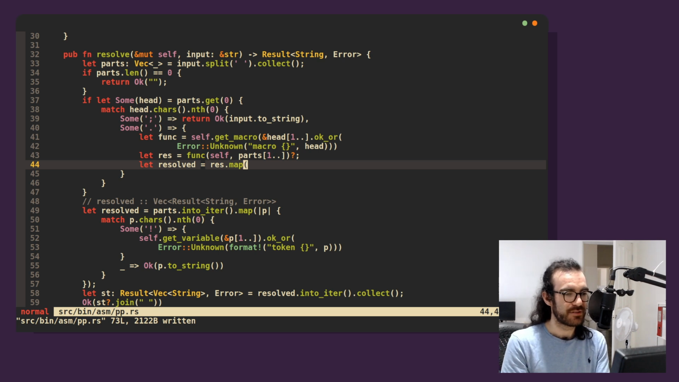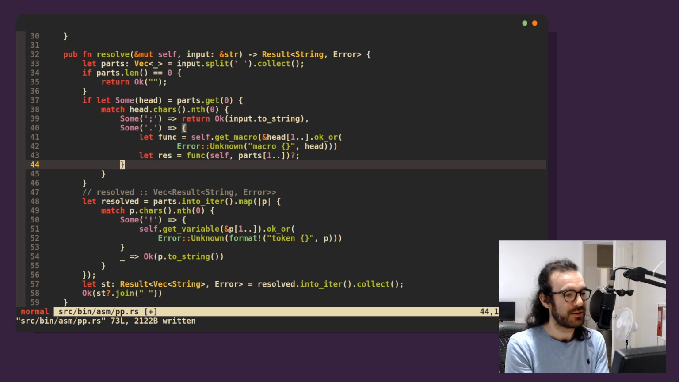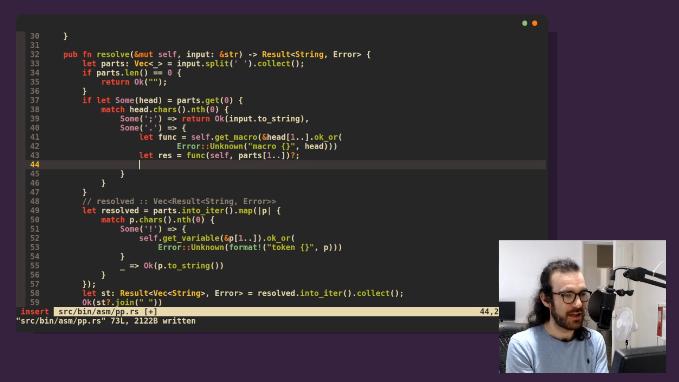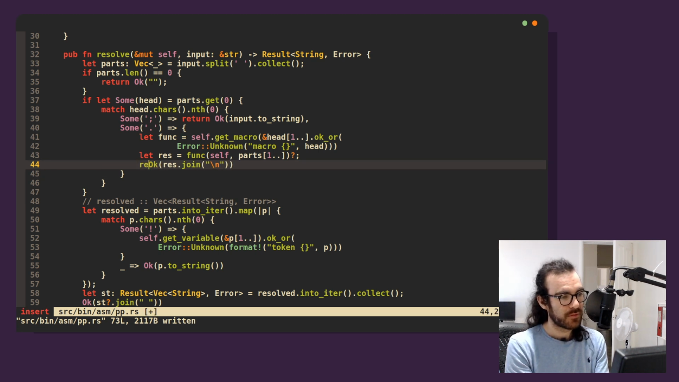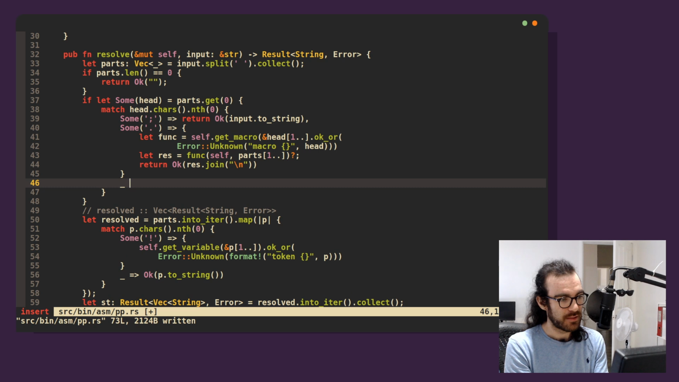Because the macro returns things that then in turn need to be processed. Let's just ignore that for now. Let's just say okay, res.join. Except these are lines. Is it? Yeah, that's fine. Okay, but we need to return. And then the default case, we don't know what. Well, we just do nothing.